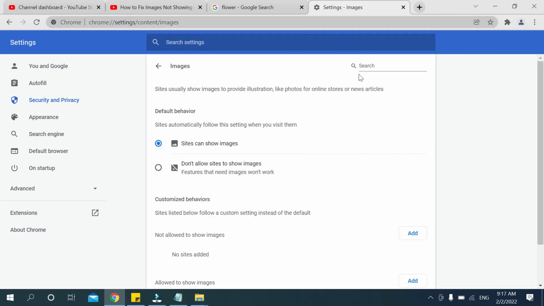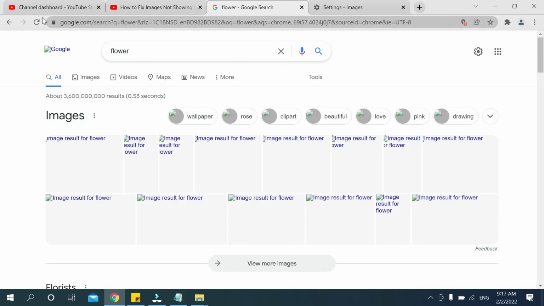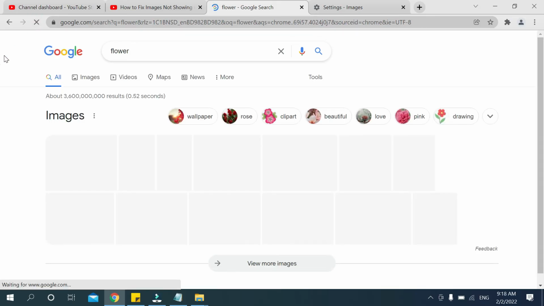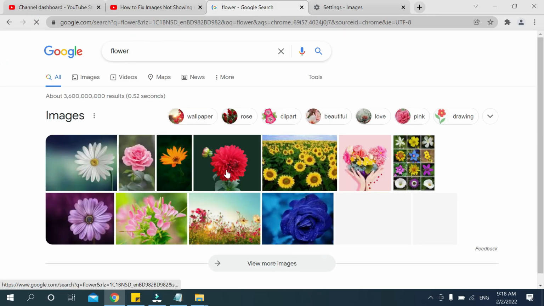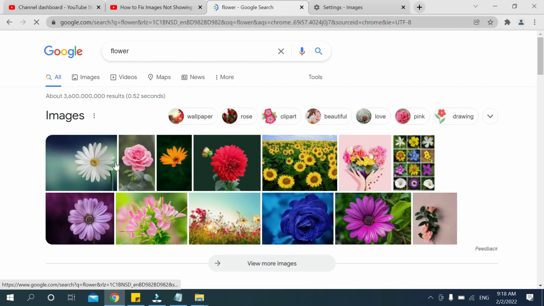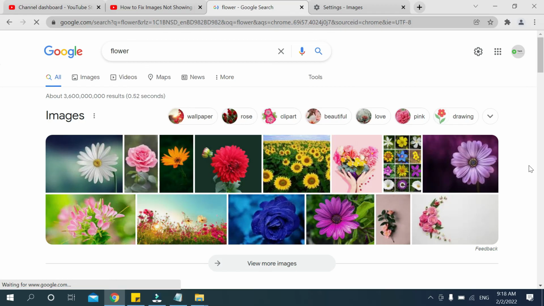Okay, after that, now reload this page. Now you can see follower is showing here, images are showing here. So in this way you can solve or fix the image not showing problem.